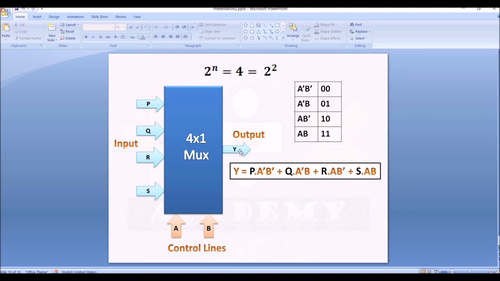Now the output equation can be written as Y is equal to P dot A complement B complement plus Q dot A complement B plus R dot A B complement plus S dot AB. That means when the selection line is 0 0, then P input can be reflected at the output. When the selection line is 0 1, then Q input can be reflected at the output. When the selection line is 1 0, then R can be seen at the output, and when the selection line is 1 1, then S can be seen at the output.